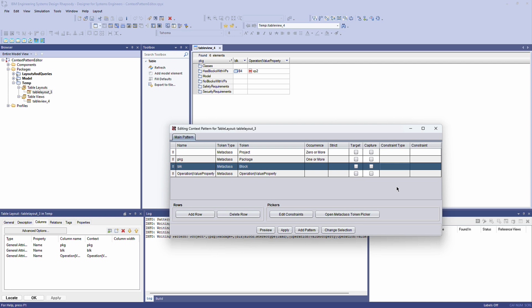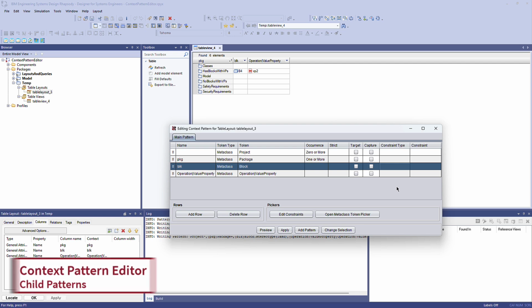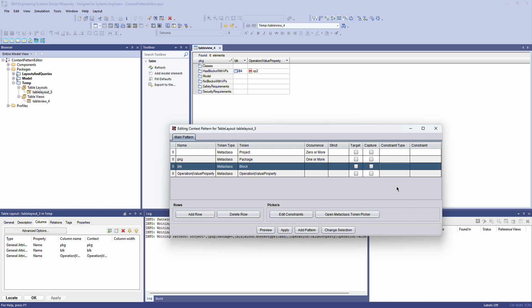Alright, let's use something a little more interesting. Let's filter out any packages that don't have blocks in them. To do that, we're going to create a look ahead. And to do that, we're first going to create a pattern for it. So let's click Add Pattern.